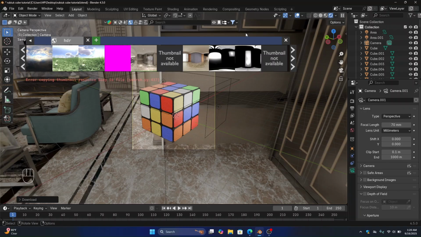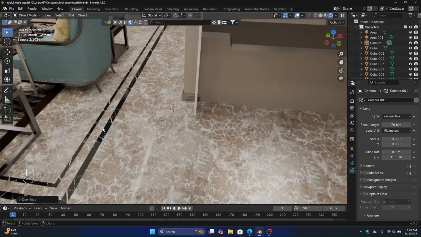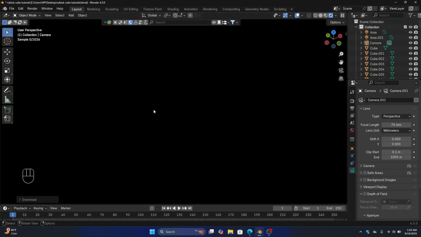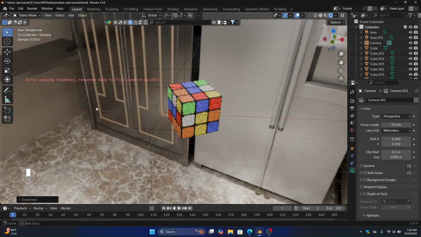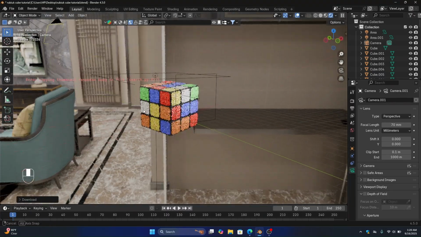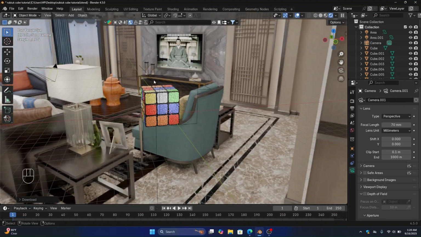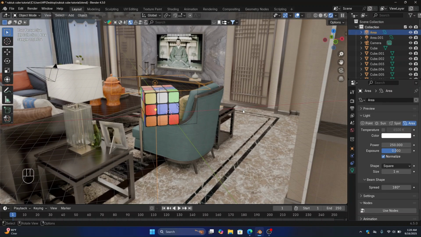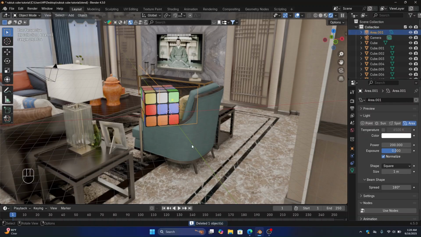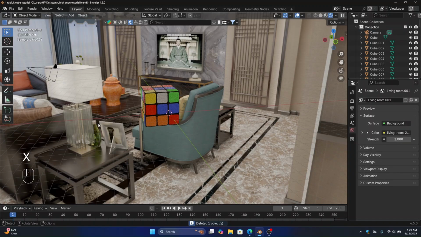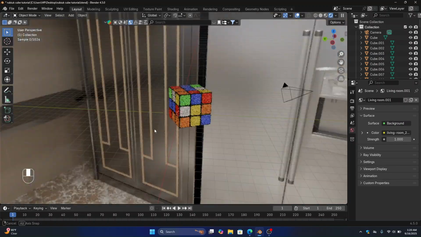Now you are able to see the HDRI is applied to our object, but let's see from our viewport. Now you are able to see it's our Rubik's cube, and here is the HDRI. It's a render room, and in that we are just going to delete this lighting. To delete any object, you just have to select it and press X on your keyboard to delete it. Now what we can do, yeah, like this.